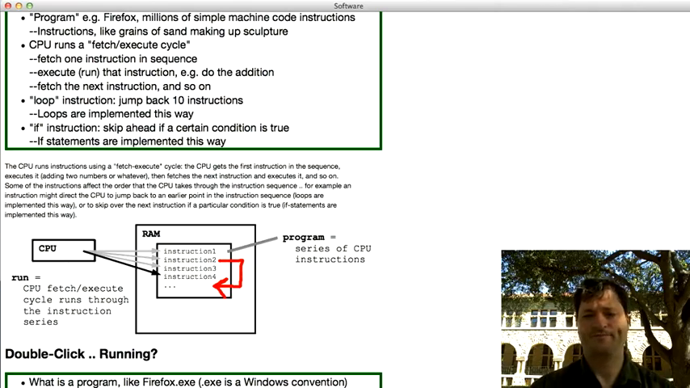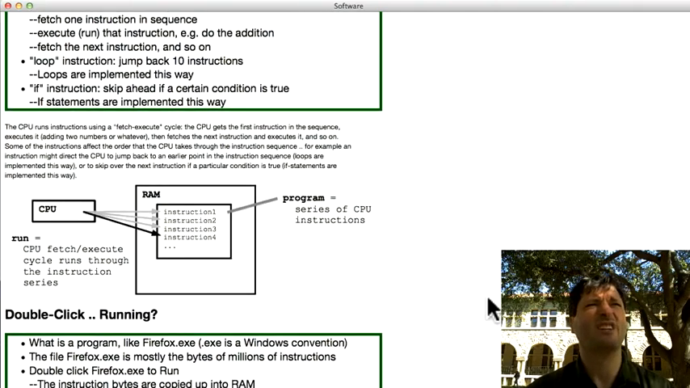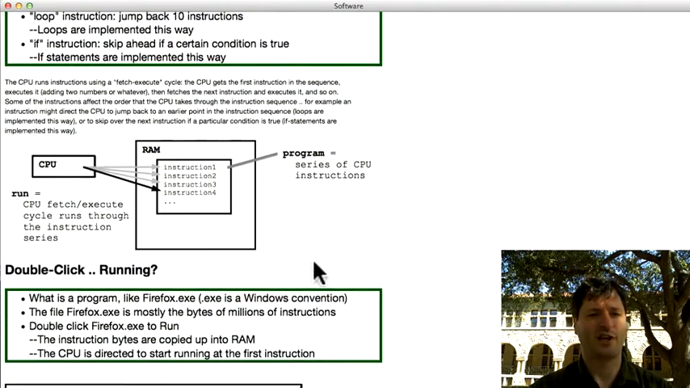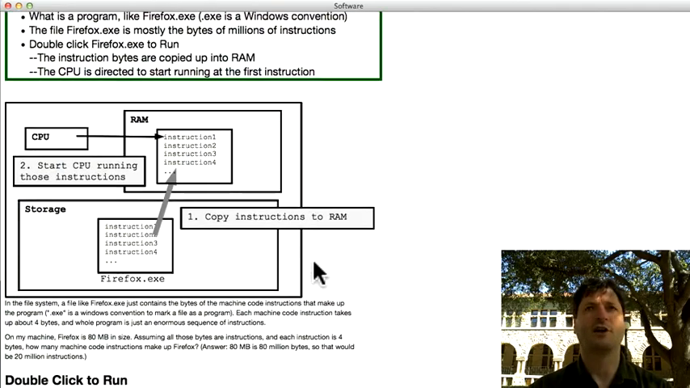Alrighty. So how does a program get running? How do we get to this state? I want to imagine you've got Firefox on your flash drive, the file. So on your flash drive or on your hard drive, I've stored long-term, persistent storage down here, and here's RAM, and here's the CPU. When you've got Firefox on your hard drive, it's a file, and here it's called Firefox.exe.